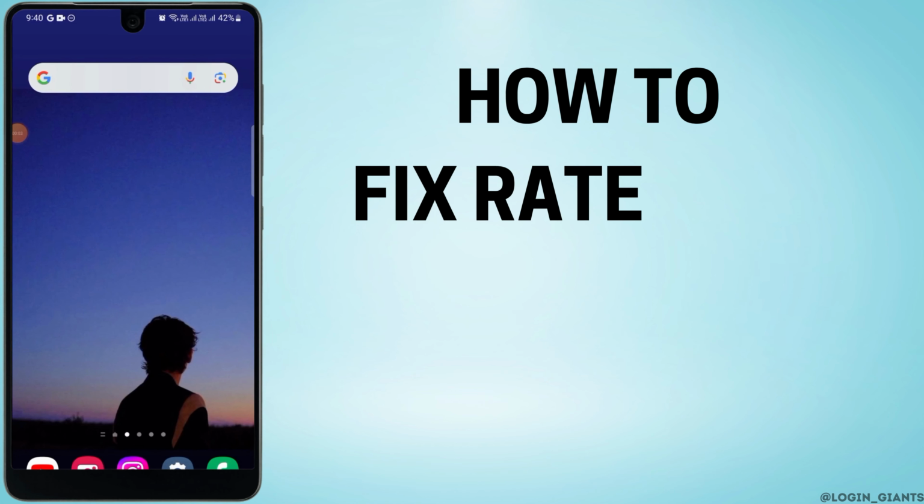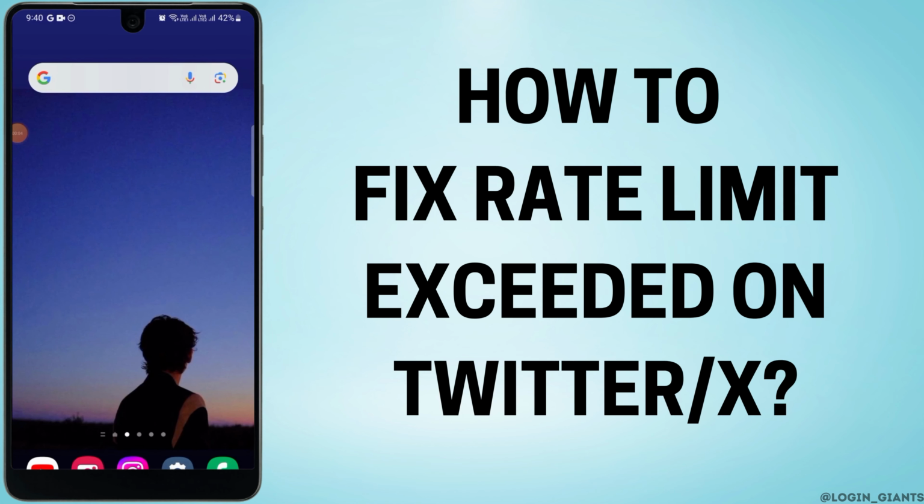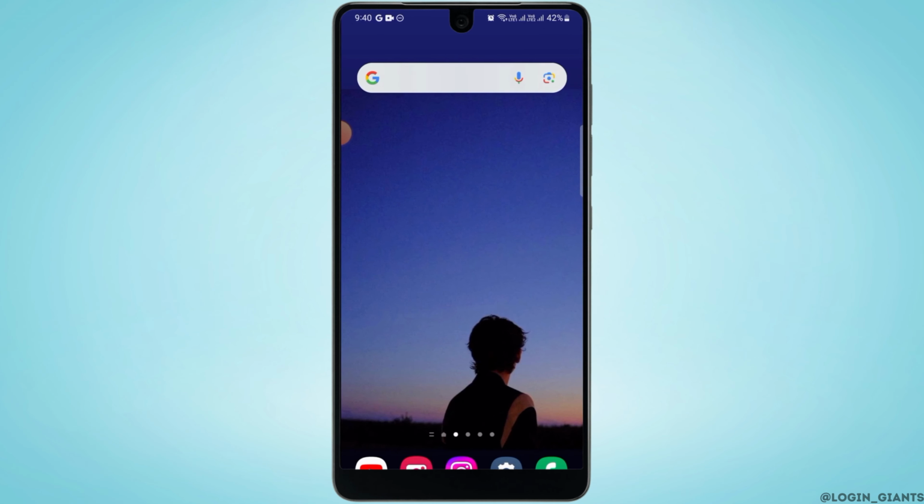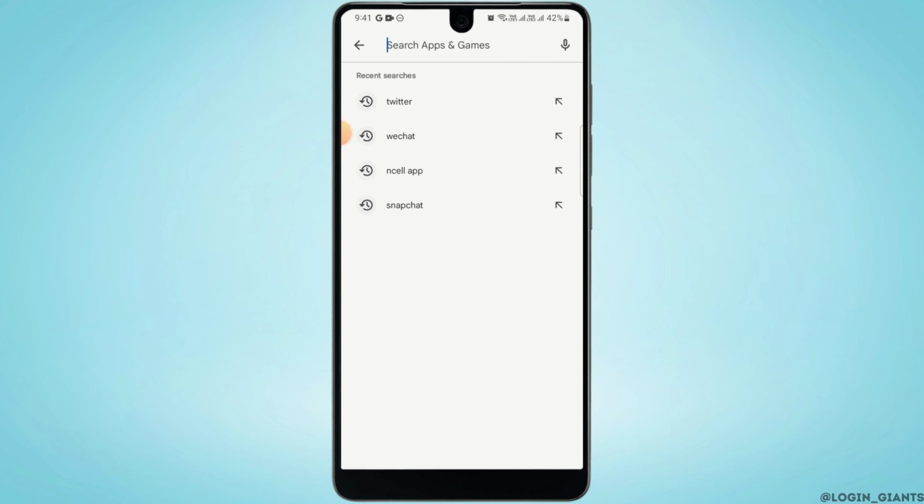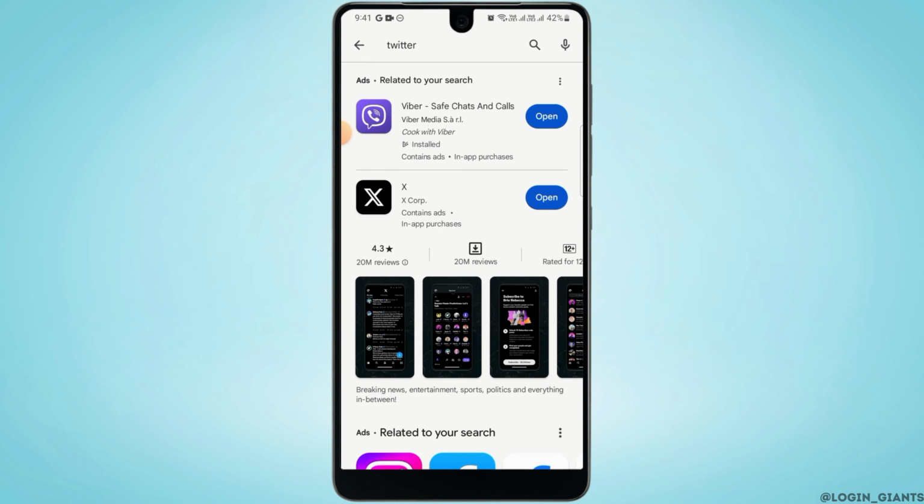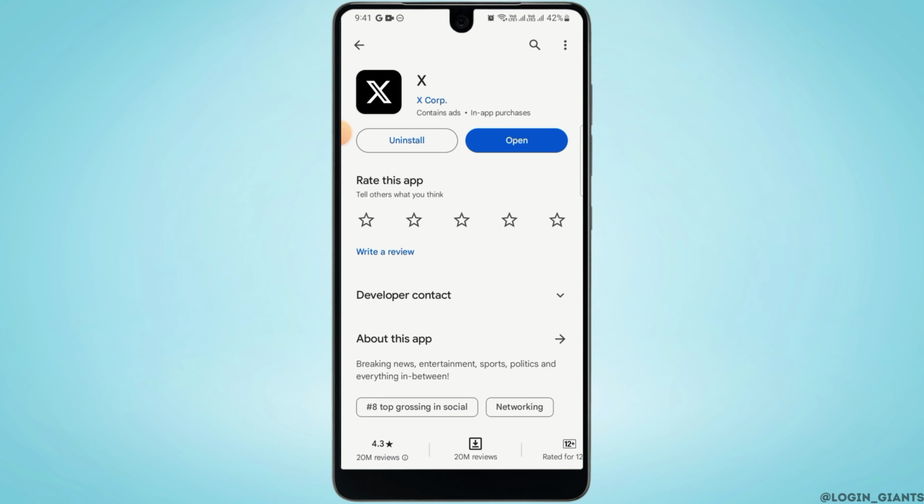How to fix rate limit exceeded on Twitter or X app, as it has been changed to X now. So on your X app, if you are facing the issue of rate limit exceeded, you first want to head over to Play Store. Here you want to search for Twitter. When you search for Twitter, it's going to show as X here, as this is the changed name.